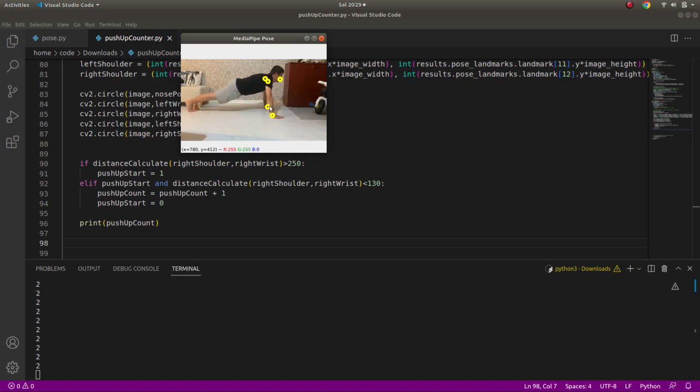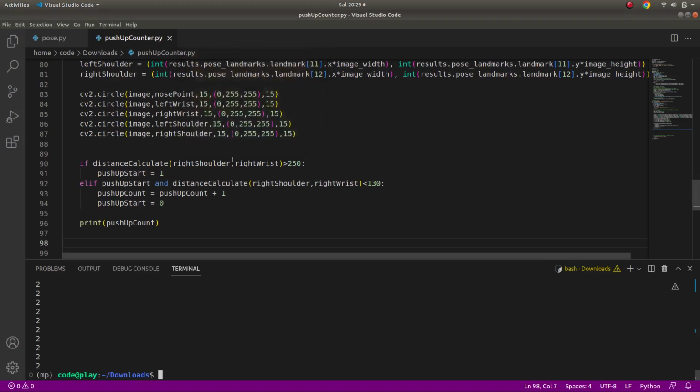2. Okay, but when I'm going here, it's becoming 2. So it should be 2 when I'm back. How to do that? Okay, maybe I need to change the place of this. If this is smaller than 130, and if this is bigger than 250, maybe like this should be. Let's try again.